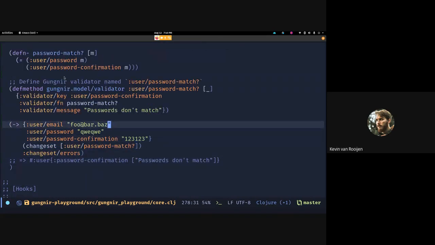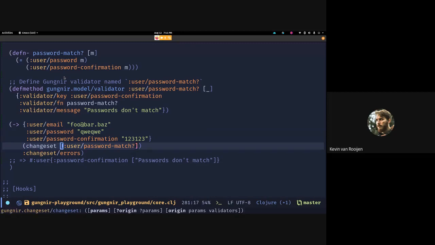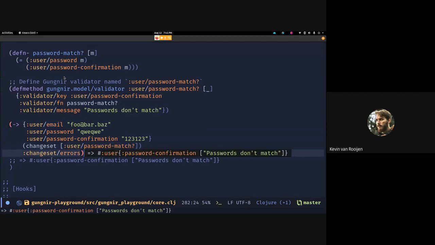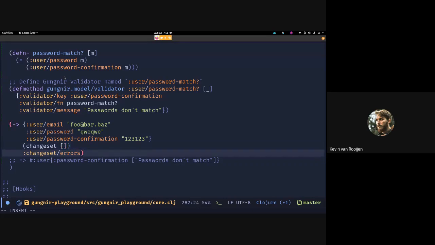So next, we have a user record. This is a new record, so it's a new user that's going to be inserted with a valid email and a valid password, but the password confirmation does not match the password above. Then we create a change set, but the difference here is that we add an extra vector with validators. And in this case, we have the user password match validator. And if we actually run this, then we get the error that the passwords don't match. So if we were to actually remove this validator, then there won't be any error because the email and password match each other.